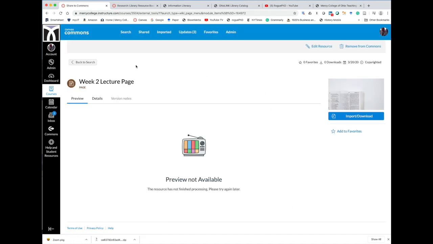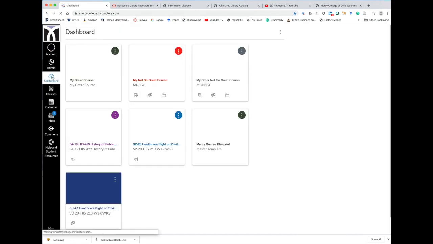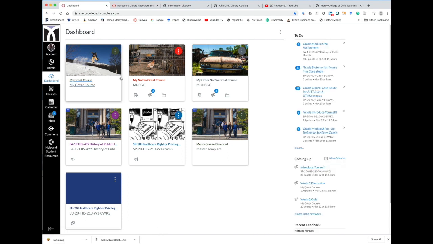So what we've just done is we've gone to the course that has a new page we created with a new video in it, and we want to export that page with the video into some of our other course shells or one of our other course shells. So the first thing we did was we went to the page, we exported it to Commons. So now what I'm going to do is I'm going to go back to the dashboard, and I'm going to go to, it actually doesn't matter which one, but I'm going to go to a course that I want to put this content into.